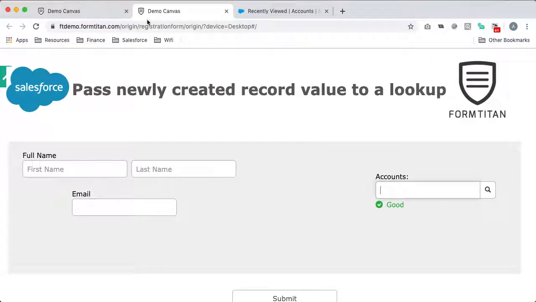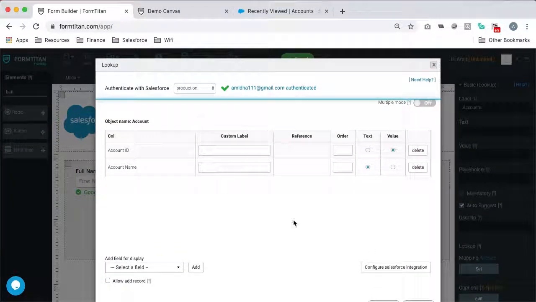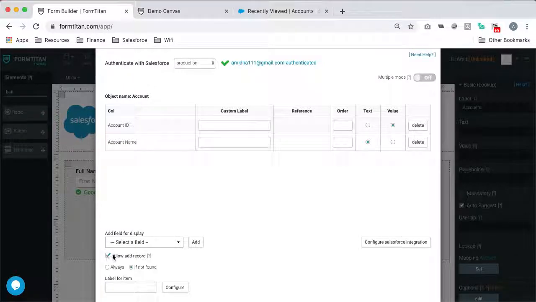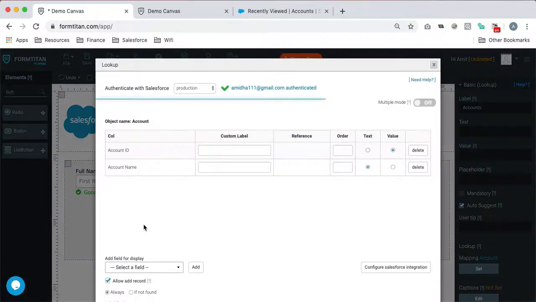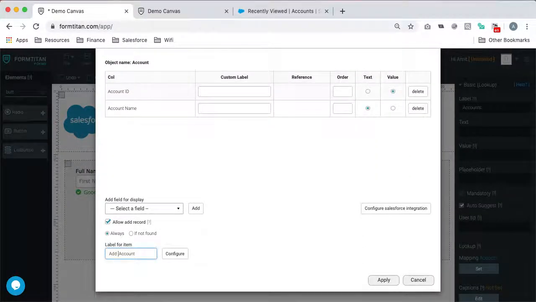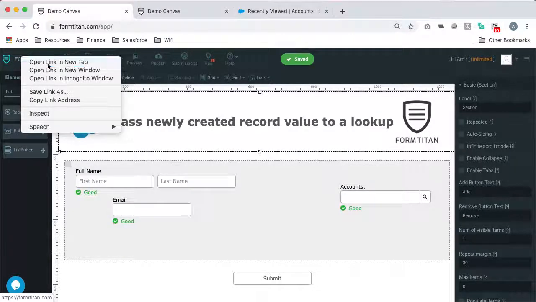Okay. So what you need to do is go back to your form builder, click on accounts or your lookup, click set mapping, and then select allow add record, and you have two options. We're going to say always, and then we're going to label this item add account. Actually, we'll just call it add new account. Click apply, and now leave this as it is.